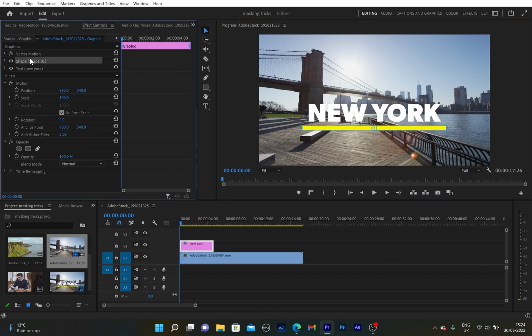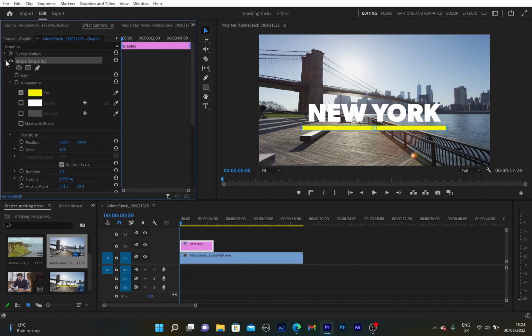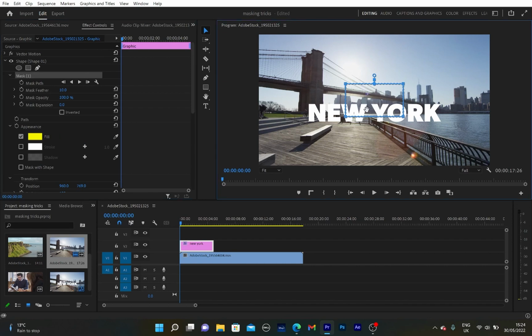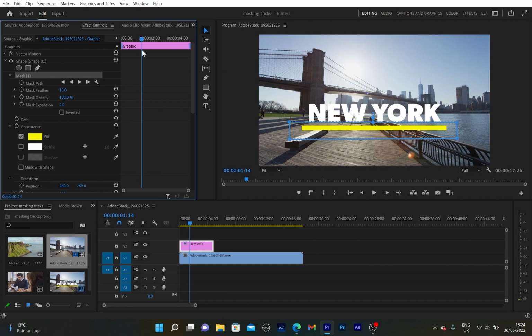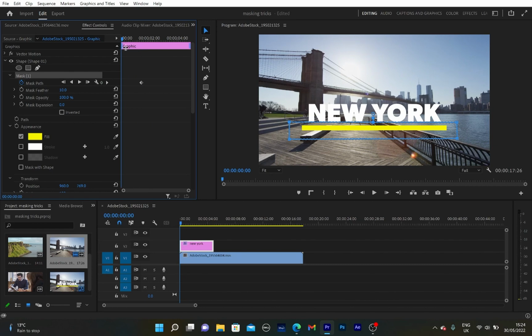Then I'll go to the effect control panel, open the shape layer properties and select the rectangle mask. But as you can see, it doesn't cover the whole line, so that's why I'm gonna extend it until it covers it. From there, I'm gonna move the cursor to the point where I want this line to appear and go down to the mask path and create our first keyframe. Then click onto the mask, grab the cursor and drag it to the beginning of the video and drag the mask to the left until the line disappears.